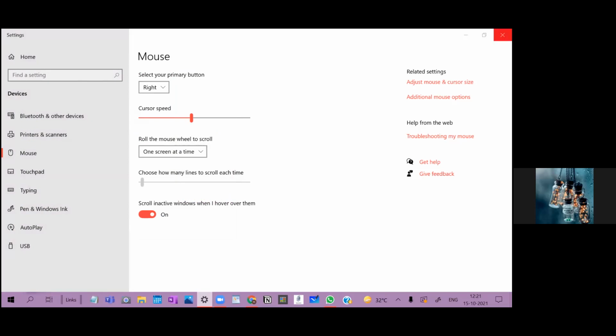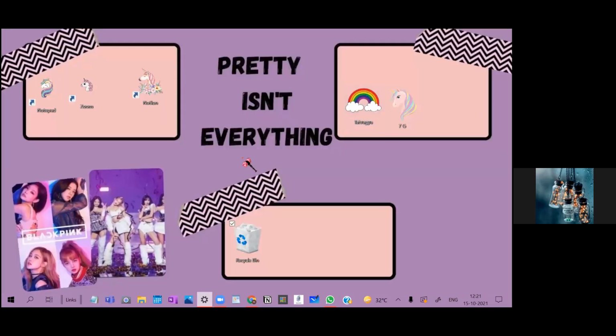So guys, that's how we change the pointer. And if you like BTS, not Blackpink, the link is in the description box. So you can check it out and change your laptop to a BTS or Blackpink theme.